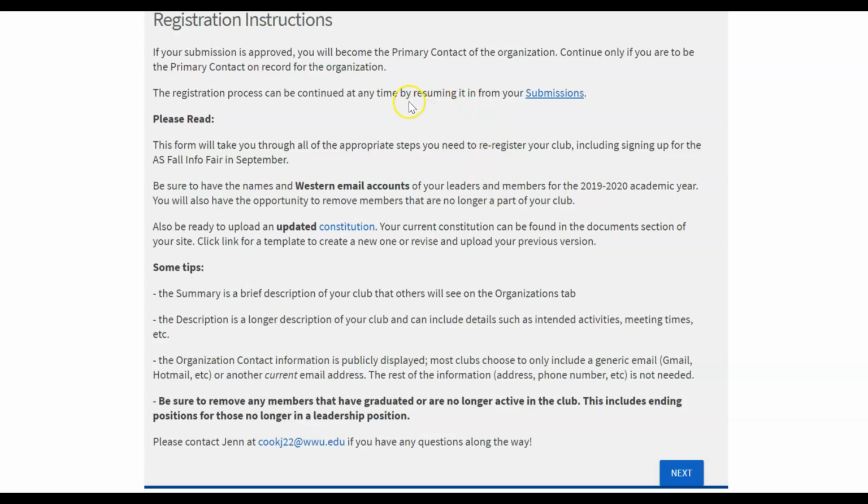You'll see that you can continue your re-registration process through submissions. This is your personal account that'll be in the top right corner of your WIN site. Anywhere in WIN you'll see your account from the top right, and you can resume going through submissions. So that is a user option in there. It isn't by club, but by user. You'll need the names and Western email accounts of all your members and your leaders to go ahead and add them to your roster. We can't use Gmail or Hotmail or anything like that. It has to be the Western email.